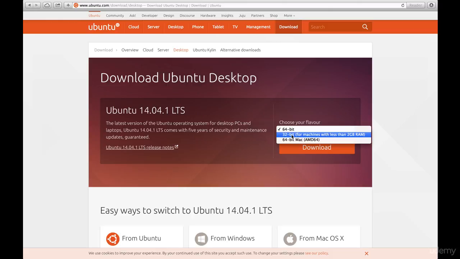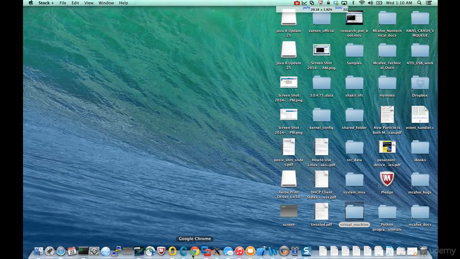32-bit is for 32-bit machines, and 64-bit is for Mac machines wherein you can do it as a dual boot. Since I will not be doing dual boot, because I toggle between my Mac OS X and my virtual machines, I always keep running as a virtual machine inside a Mac because I can switch very quickly rather than have to reboot. So once you download and you have the image ready at some location, you go to your VMware Fusion.